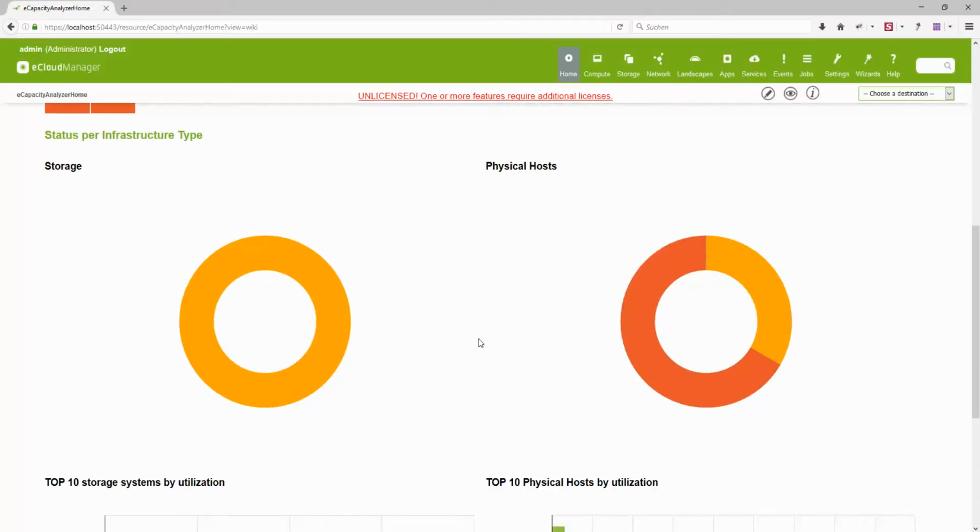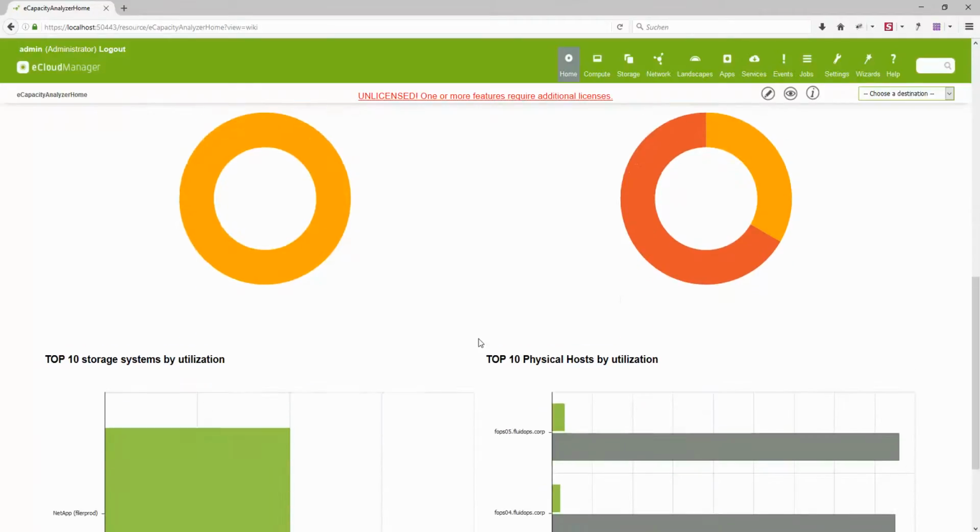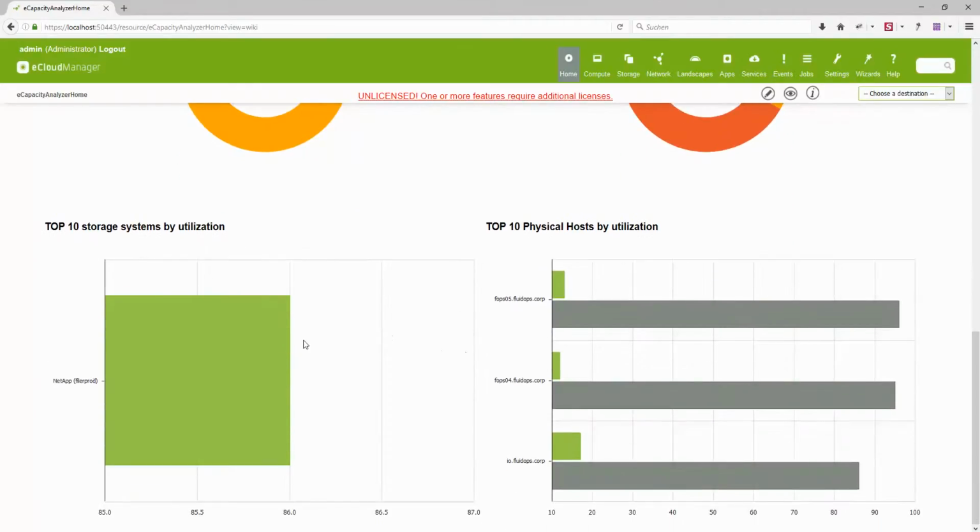After that, you get an overview of the status of your infrastructure systems by type, and you see the top 10 of your storage systems and physical hosts by their utilization of storage, CPU, and memory.